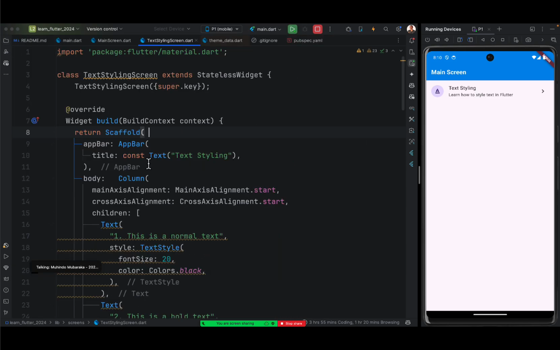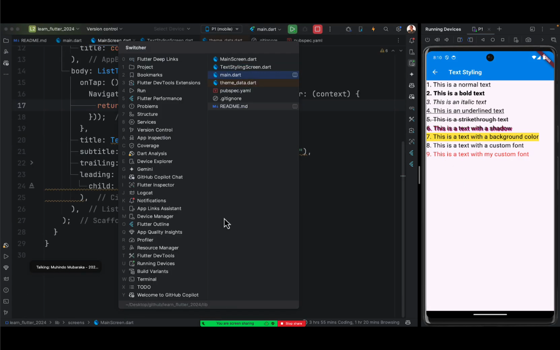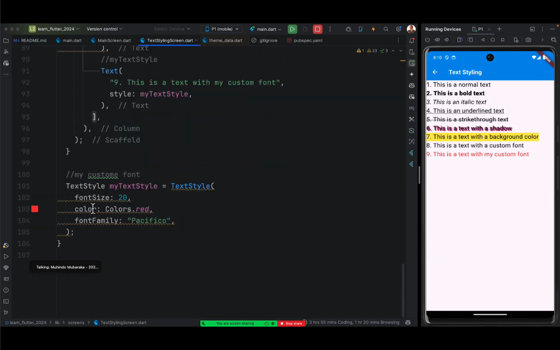Okay, so that is how you can define styles separately and then use them in so many different places like this. You can define this one in a separate file, you design your things at once, and then you reuse them in different files. All right, so let's look at another thing.